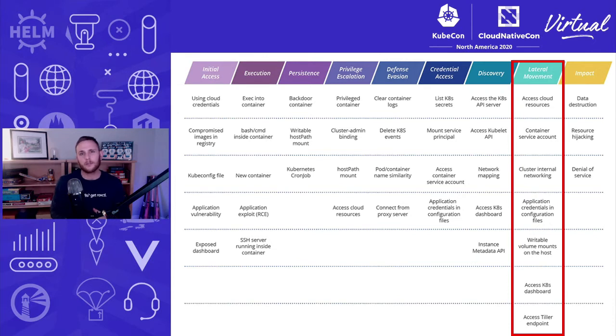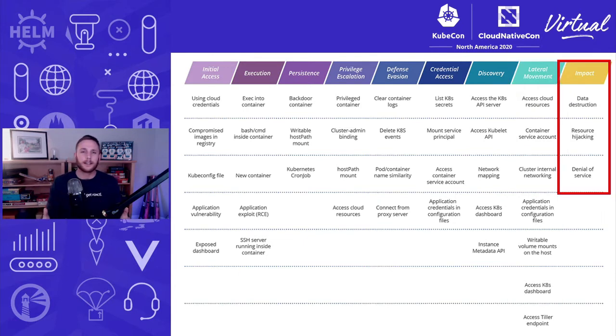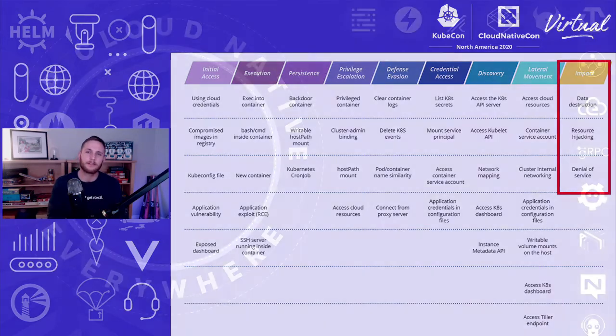Next, we have lateral movement. Following a breach, an attacker might try to move throughout the environment and gain access to other resources, including other containers, nodes, or even other cloud resources, and we want to minimize that as much as possible. Lastly, we have impact, and this can be seen as a hacker's ultimate goal. It's aimed at disrupting or destroying resources and activity within the target environment.